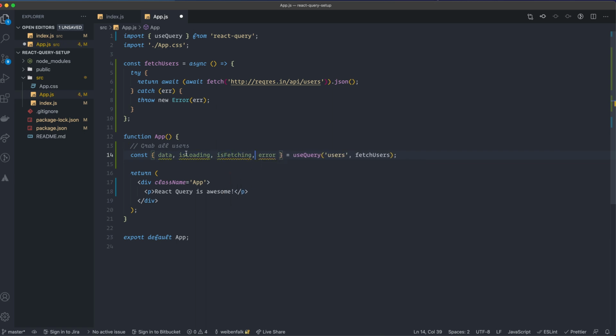So isLoading is going to be the hard loading the first time it loads something. And then if you fetch something in the background, you're going to have a Boolean for that. And that's very useful if you, for example, have an infinite loading or something. You can use isFetching because that one is going to display true when you fetch more data. But we're not going to use that here.